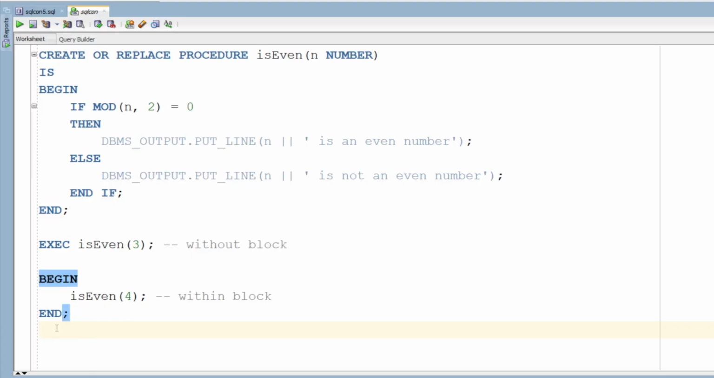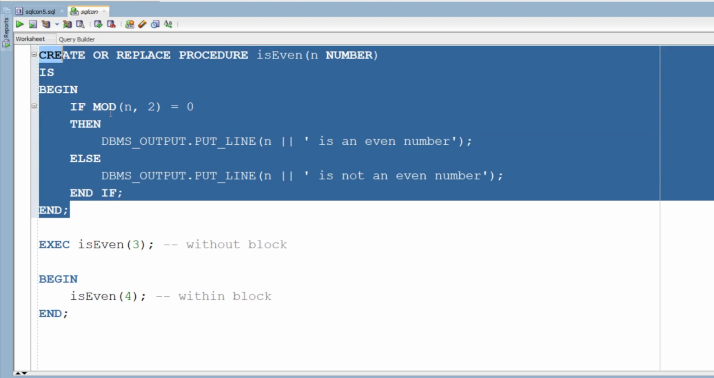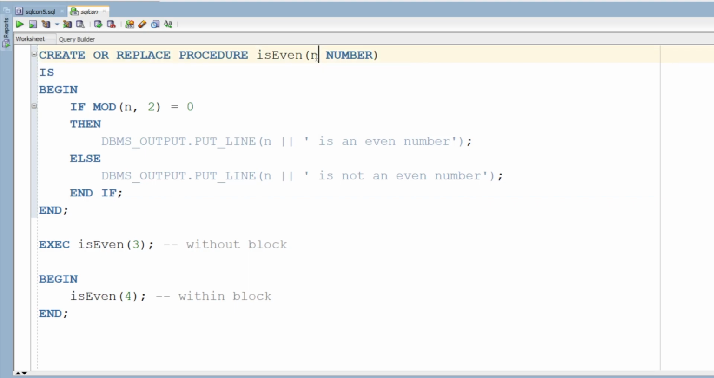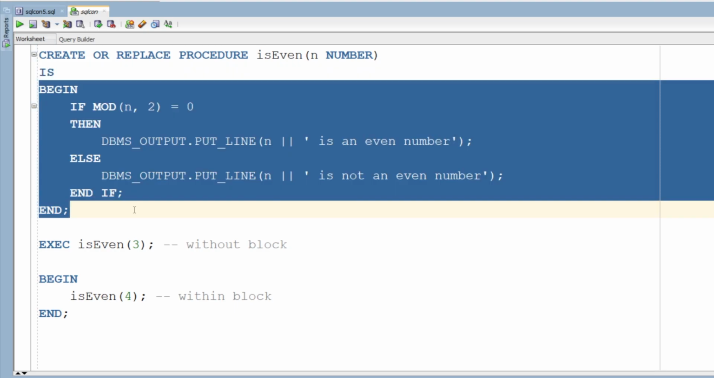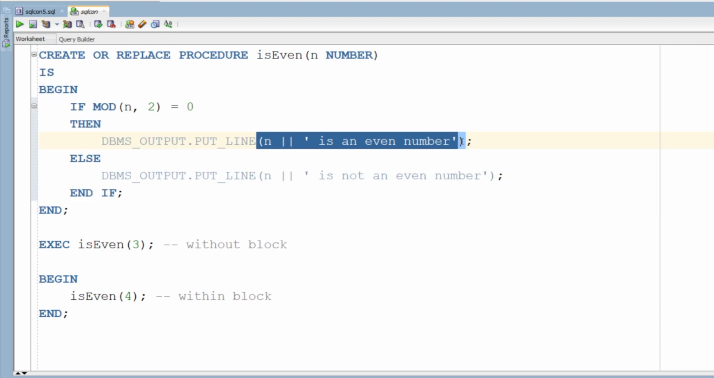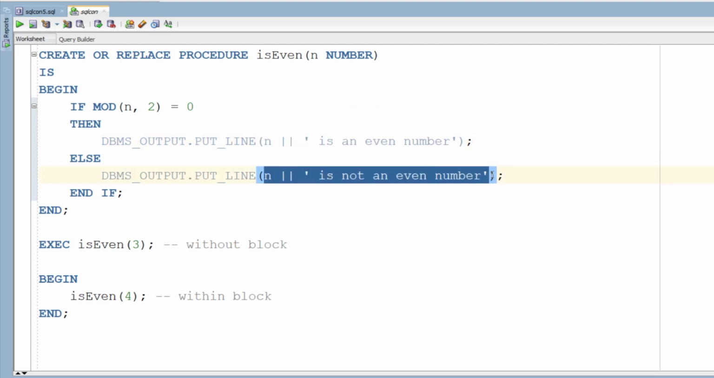Let's see the procedure example practically. The purpose of this procedure is to check if a number is even or not. We will get the number as a parameter inside the parenthesis. In the declaration section, I haven't declared anything. In the execution section, you can see the if statement, which is used to check if a number is even or not. If it's even, then you will see this message on the screen. Else, you will see this message.